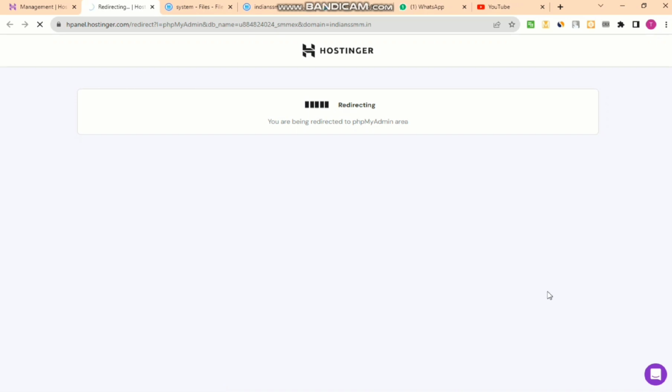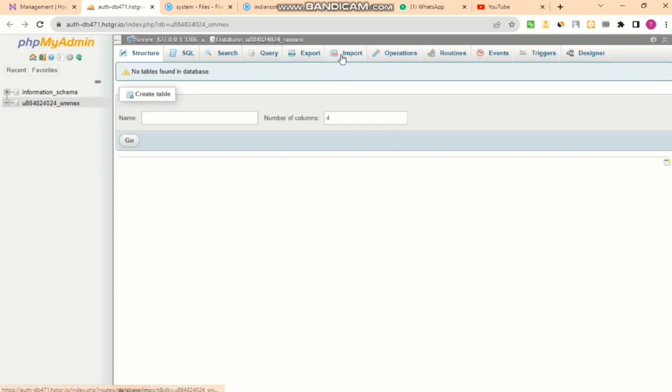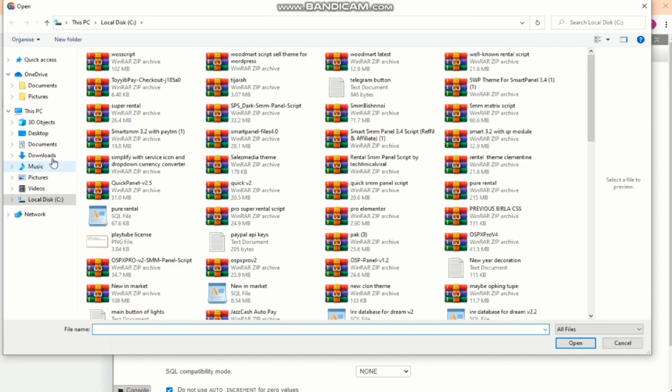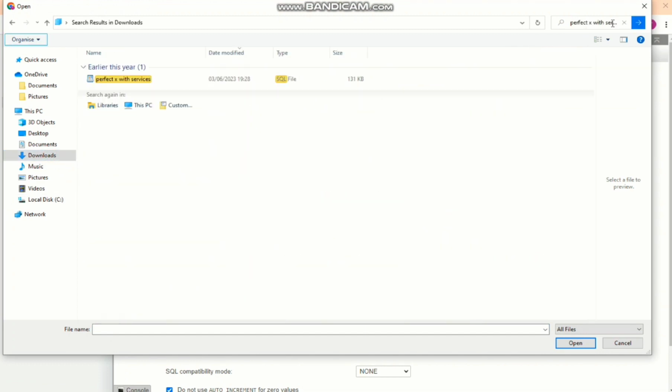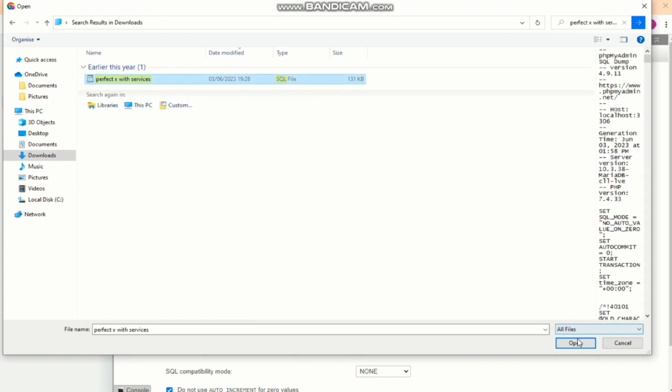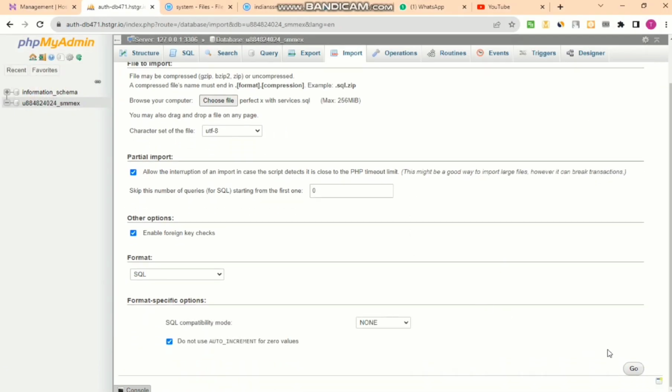If you are my client, click on the Import section. Now choose the file. I have an SQL file in my File Manager, just search for it. So guys, you can see this, I have this database SQL file. Just click on it, then Open. Now scroll down and click Go. So my database SQL file is uploading here.